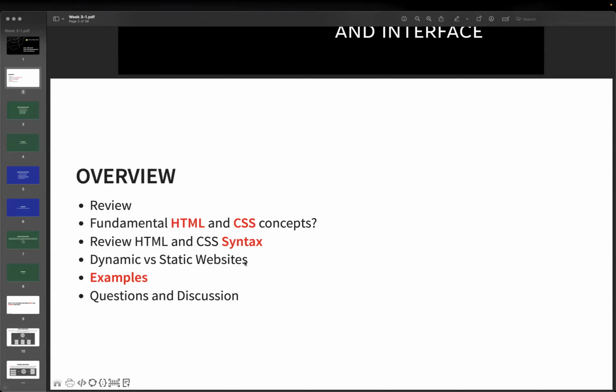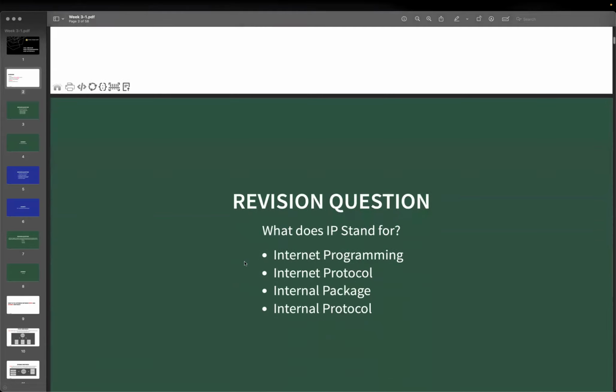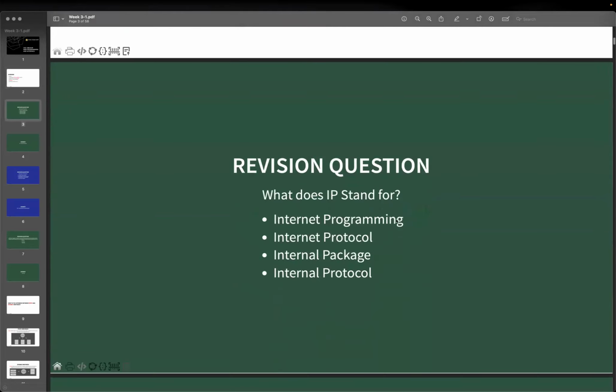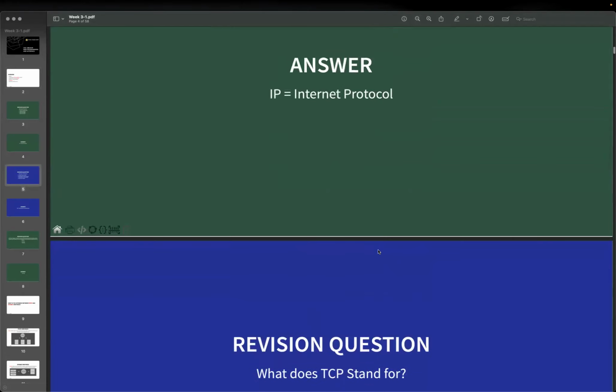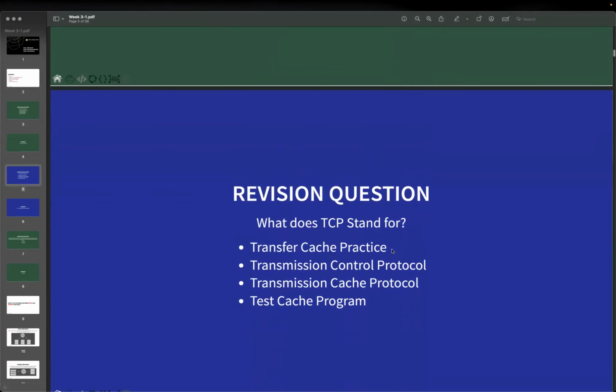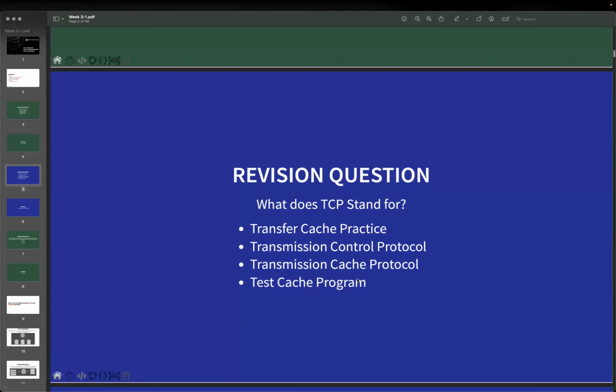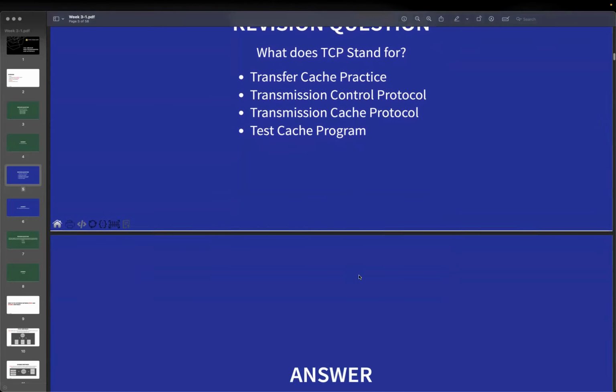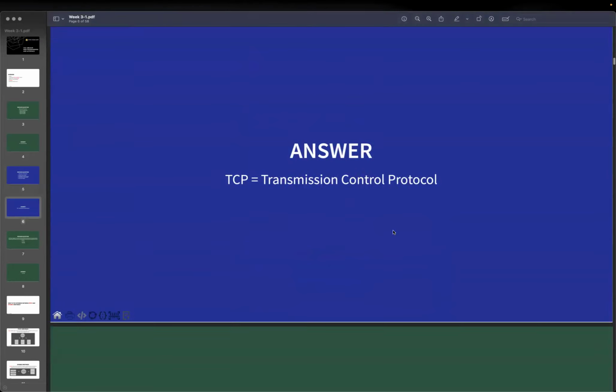But in real practice, when we use React.js, the format is slightly different, because React.js is component based. When we move on, I'll let you know what the IP is, and the protocols we're using. Also, if we talk about TCP, what does TCP stand for? It is the Transmission Control Protocol.